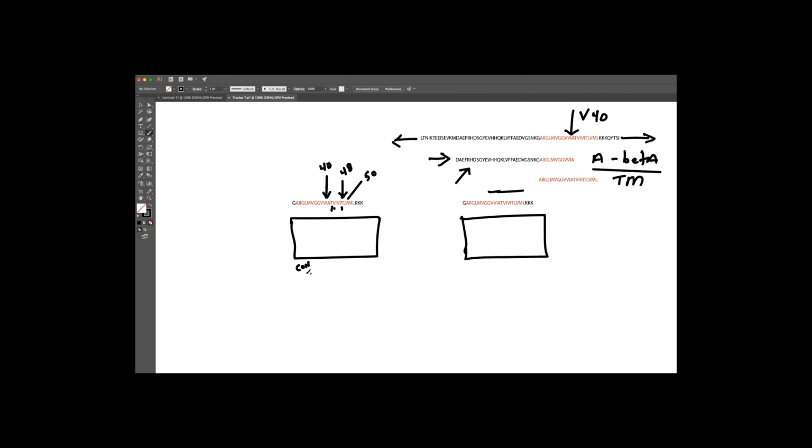So, of course, there's no product. Then they have a wild type version of APP, and they get a really nice band that shows that indeed the A beta fragment is generated.